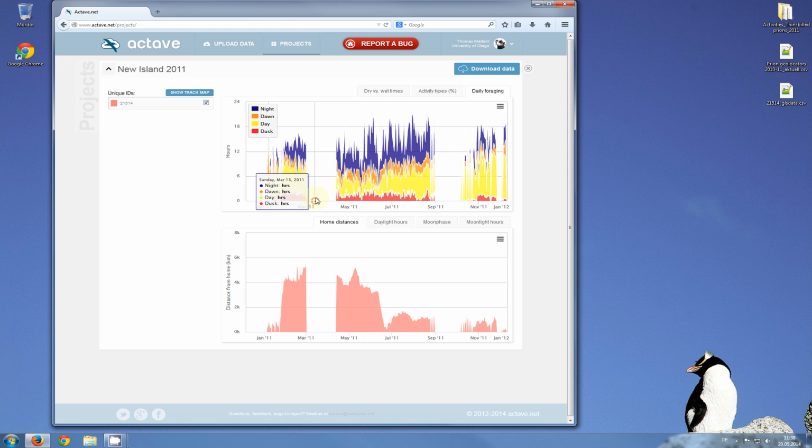These white areas here just indicate where we don't have any GLS data and therefore could not determine sunset times and twilight times and so on.